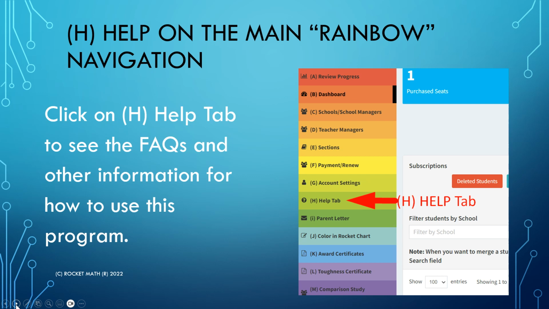Navigate in Admin with the rainbow-colored navigation bar on the left-hand side of your screen, with tabs lettered from A to M. The first tab we want to point out is the lime green-colored H Help tab. If you click on it, your browser will open a new window. This help page is always right there at your fingertips. Dr. Don keeps it up to date with all changes.